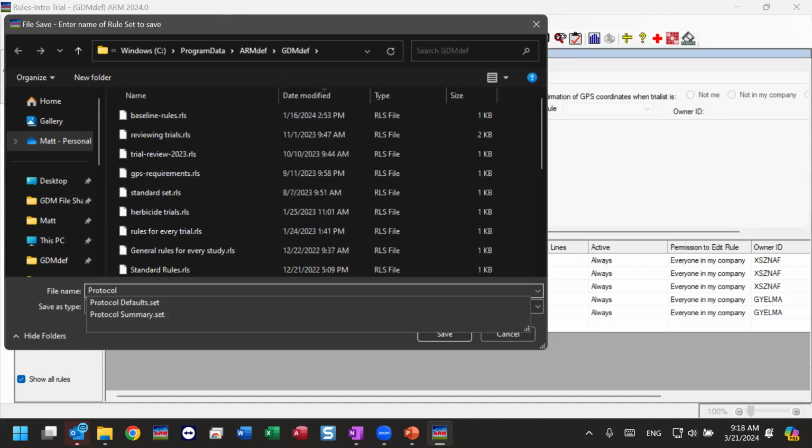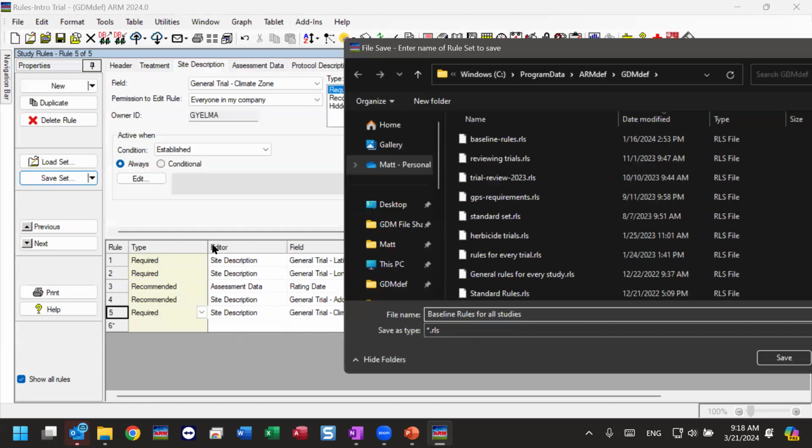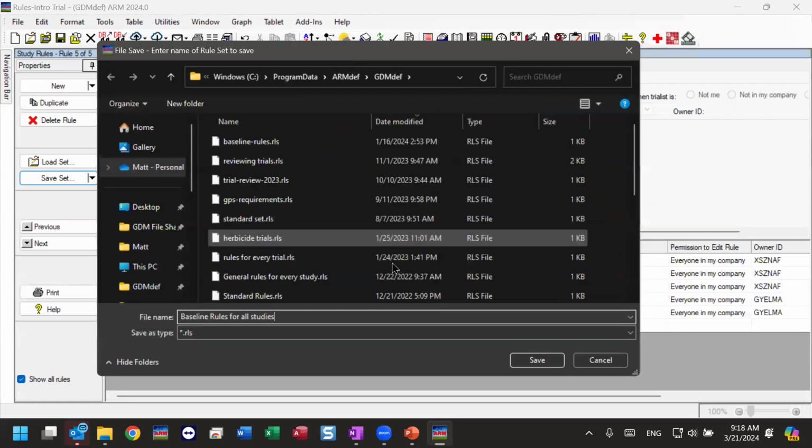And maybe we'll call this our protocol advanced today, or whatever we'd want to call it. Best trick is to name this something that means something to you, maybe what the target is. In this case, it's maybe my baseline. It's my baseline rules for all studies. Whatever your goal, whatever you think of for this list, give it a name that will remind you of what that is. It makes it much easier to select from the list in the future.